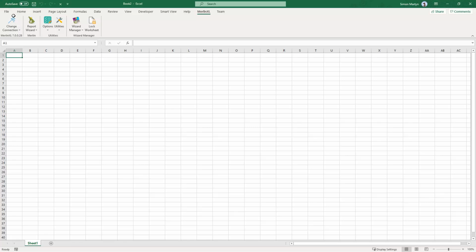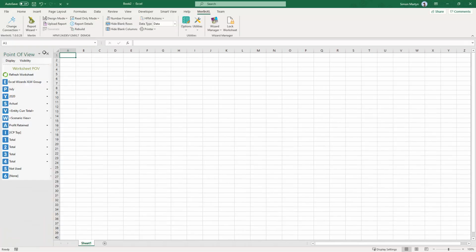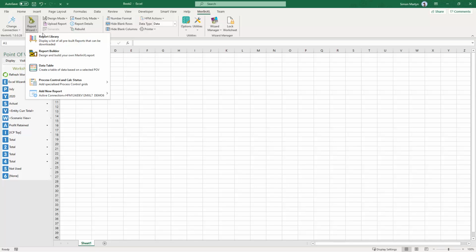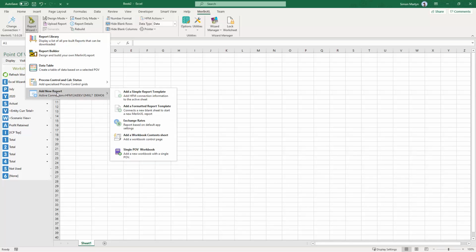We've seen in earlier videos that to start a new report, you must first connect the active sheet, and then you can start entering the member labels and keywords to build your report. However, from the Report Wizard menu, you have the option to add new reports. The new reports will be added for the active connection. The active connection being either the connection on the active worksheet or the last connection you connected to.